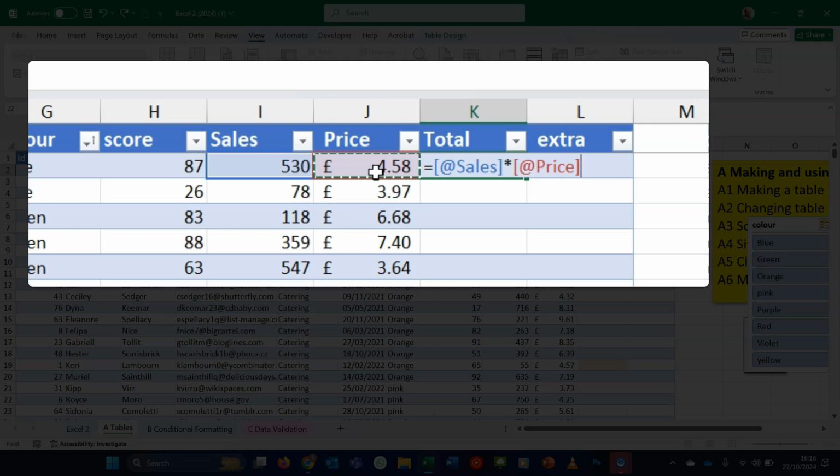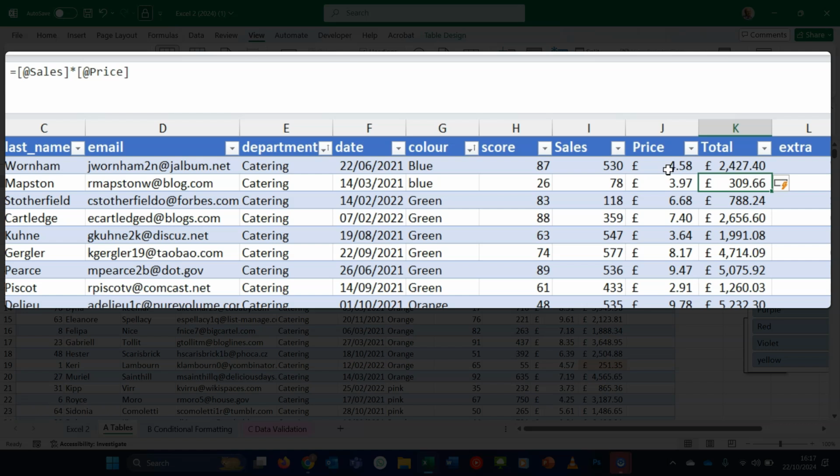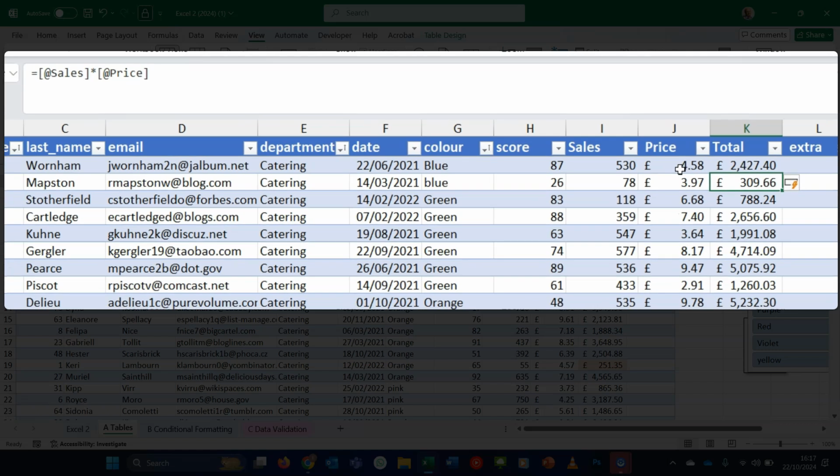If I press enter now to enter that cell, that calculation, Excel will also copy it down all of the rows. Tables are all about doing the same thing on each row, and each row actually says the same thing. They all say sales times price. So there's an implied 'for this row' built into that calculation. So every calculation is going to take the sales column for that row, the price column for that row, multiply them together and give you the result.